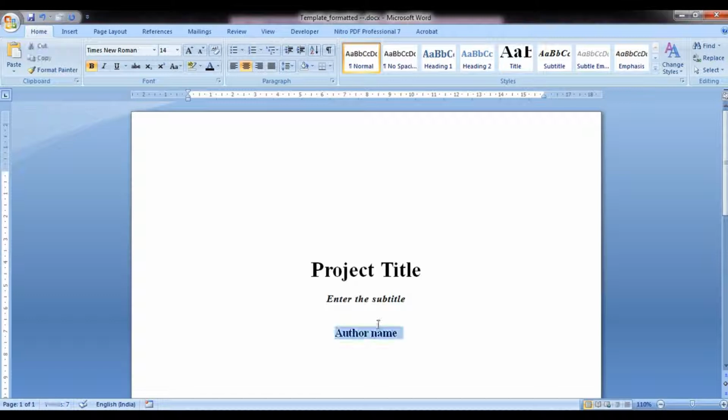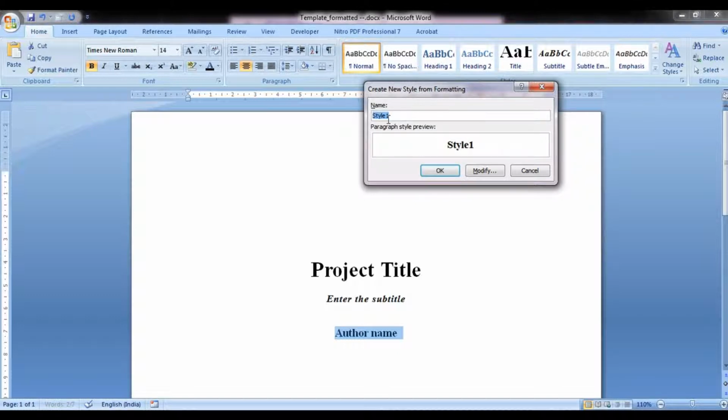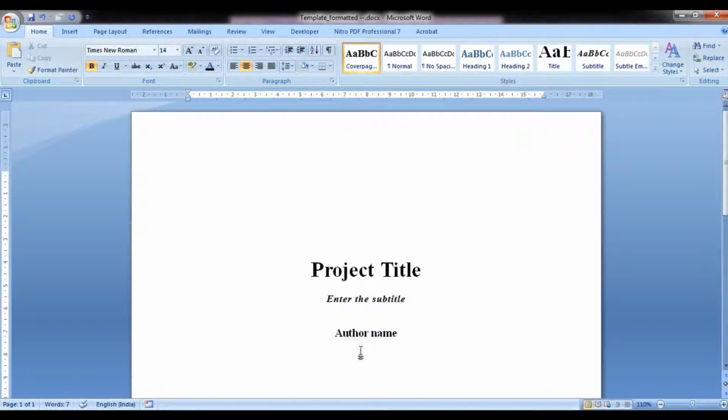So you can do one thing, you can just select the author name that you have written down over here, click over here on this small arrow on styles, and you can write over here as save selection as a new quick style. So it would ask the style name, so you can write cover page miscellaneous, okay, and click on OK. So now you have author name as a cover page miscellaneous type.